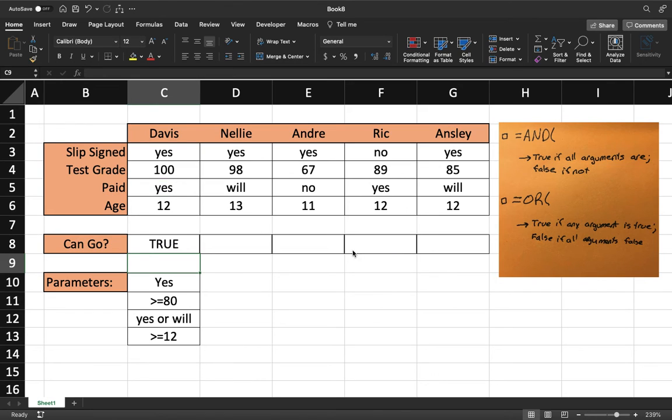Once we hit enter, we see that Davis can go, and then we can actually drag that out to all of them. And so at this point in time, we can see that Davis, Nellie, and Ansley can all go on the field trip, and Andre and Rick cannot.